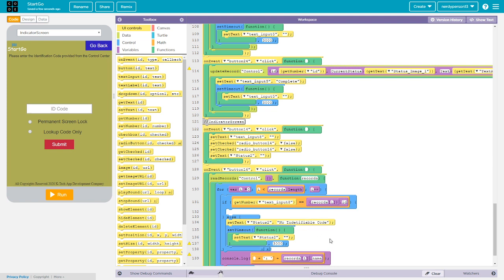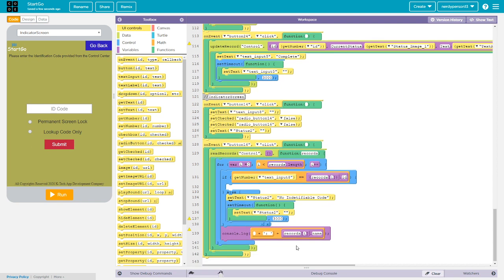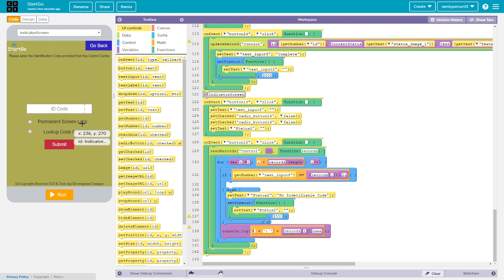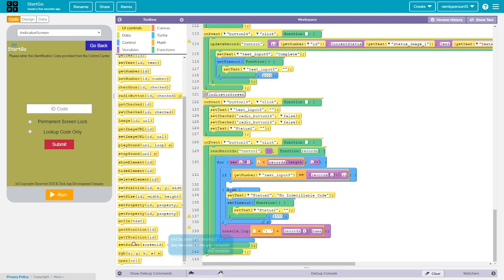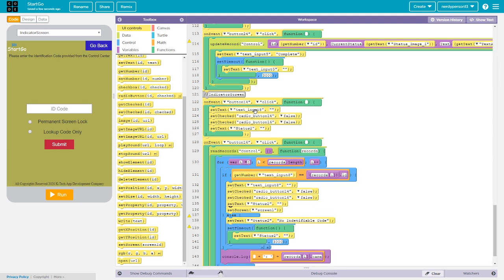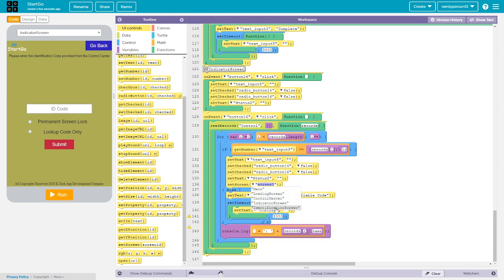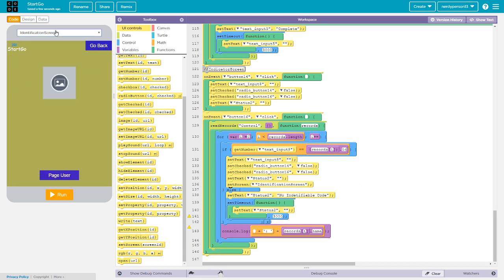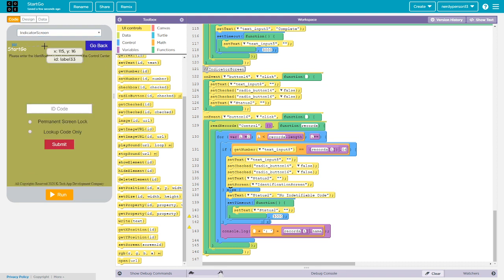No identifiable code. Yeah, there you go. Alright, so status 2, we'll say that. And then we'll keep this console log here for now. Then it will, let's see. Okay, now it will set the screen to, I'm actually going to copy that, but it will set the screen to the identification screen, which is this one. But on that, trying to see what we can add.